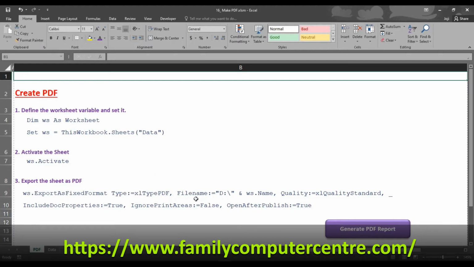Then you have to say the file name. So you are saying Filename equals, in quotation, D:\. D:\ means the file is going to the D drive. And & is a concatenation that we know already. ws.Name means it is going to take the name of the sheet. So if you want to give a customized name, please feel free to give it inside this quotation. Then comma, then you have to say Quality:=xlQualityStandard. There is xlQualityStandard, xlQualityMinimum, xlQualityHigh also. Standard is the normal regular quality.